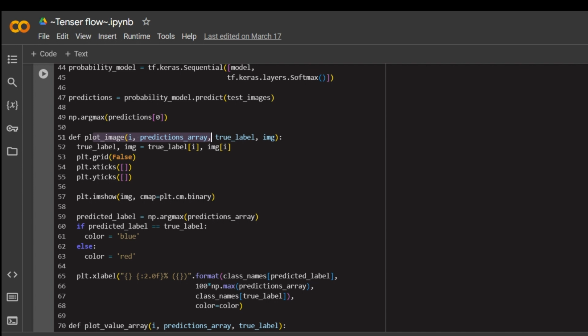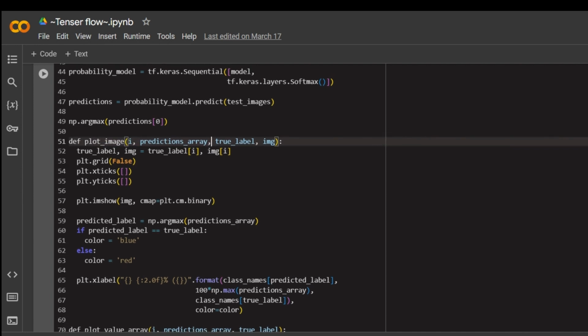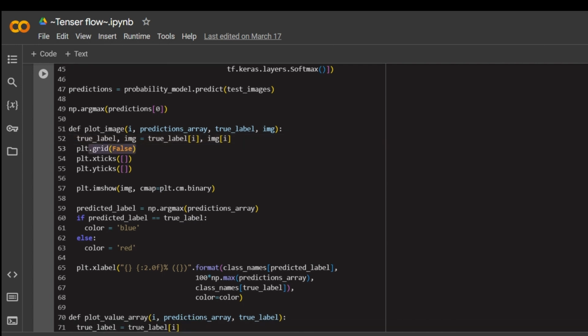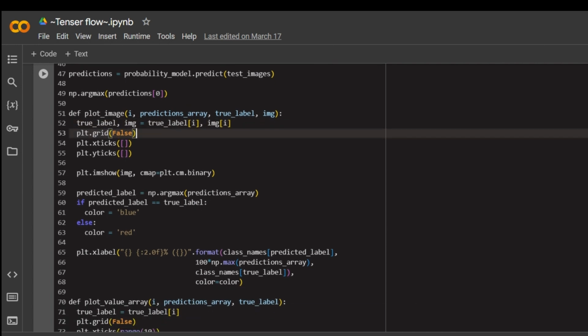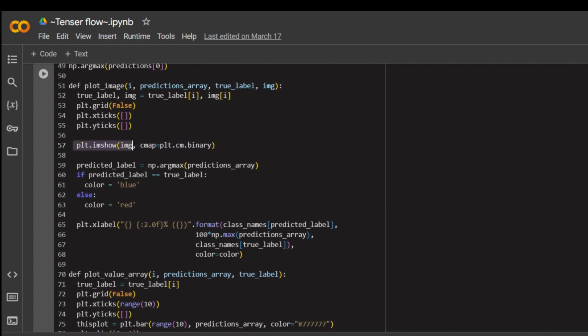We have our def plot_image, which takes our predictions array, the true label, and img. So true_label, img is equal to true_label[i], img[i]. This is basically a code that we're going to do, and we still do not have a grid, so we're going to keep it as false. And we have our xticks and our yticks over here, as you can see. We have our plt.imshow.